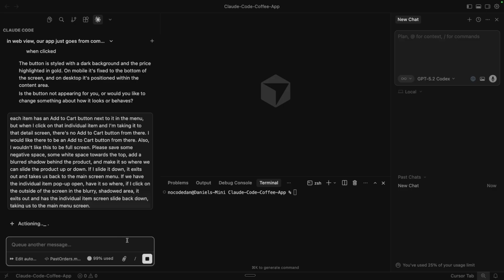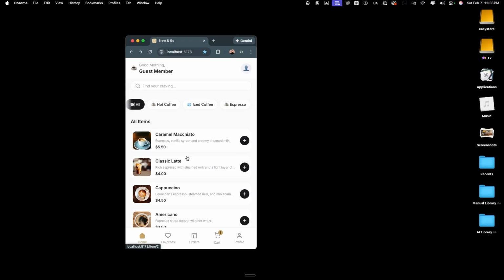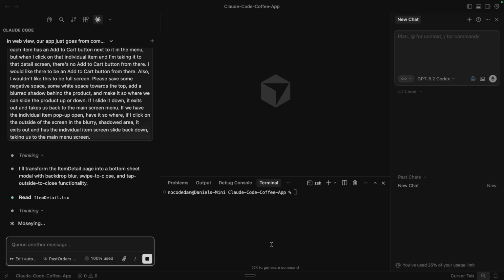I'm kind of asking for an add to cart button here. I want this to be a little smaller to where it's further down. I want there to be some black shadowing behind it to where we don't just immediately see the main menu screen behind here. And I want the ability to exit out or slide it down. Again, that's a whole lot, especially all at once. The AI may get tripped up on that, but let's see how it does.